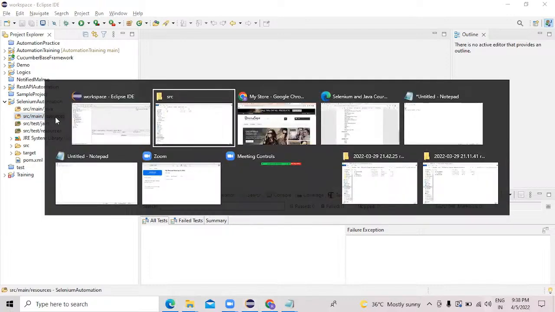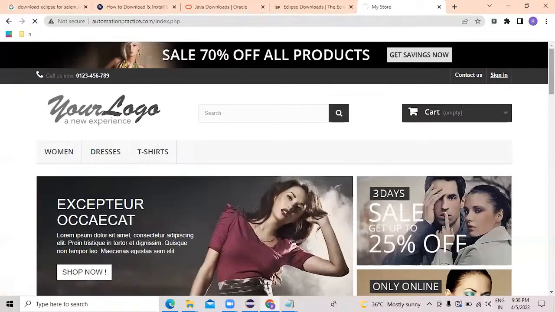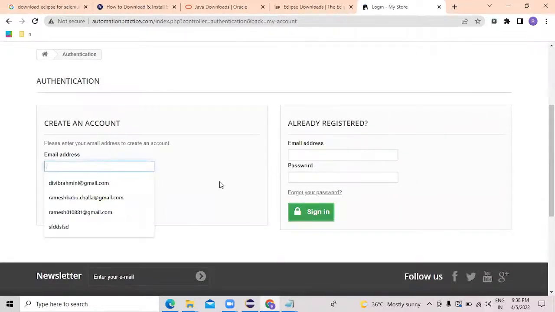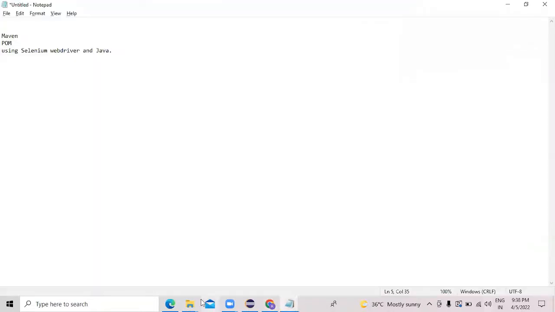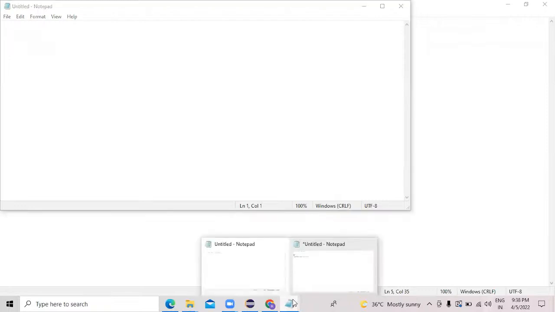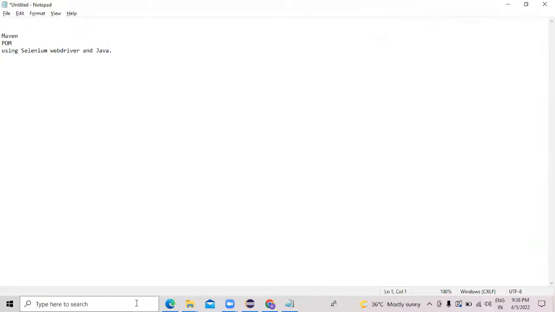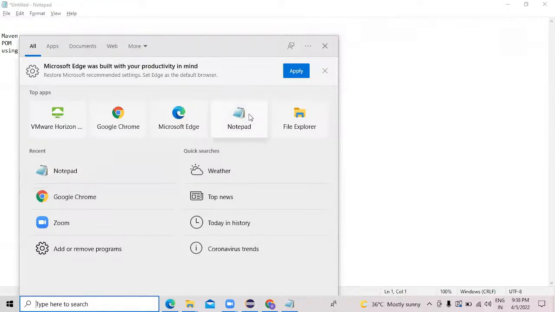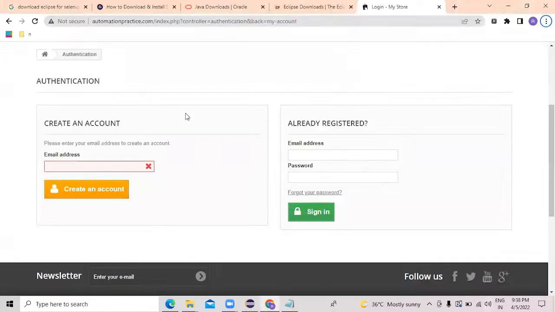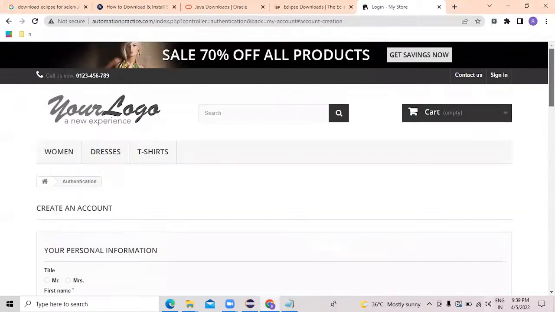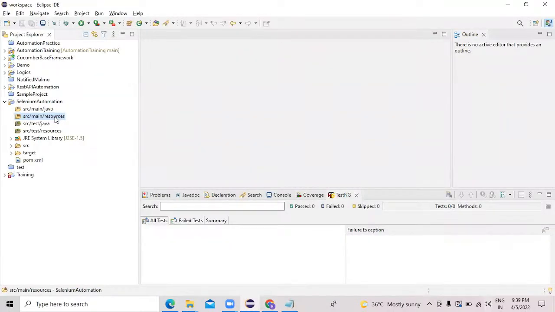So what is the data here? Suppose we are signing in, so we are creating a new account. I mean, this information: first name, last name, email. These are all kind of test data. So you can maintain this test data in one file inside the resources, something like that.